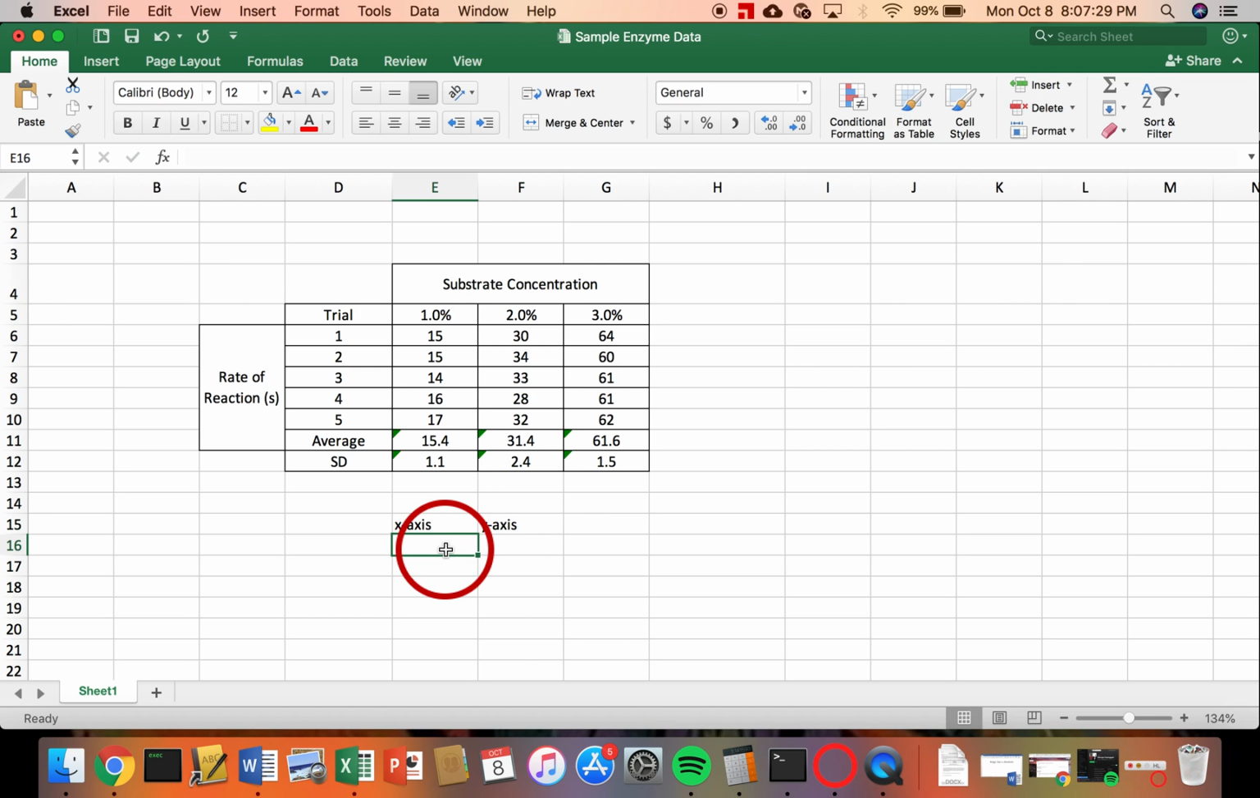So in the x-axis, what's going to be in the x? Well, it's going to be the substrate concentration. Now we cannot put percentage because again, Excel gets a bit crazy. So we're going to put 1, 2, 3. And then our y-axis is going to be the averages. Okay, so the average reaction rate.